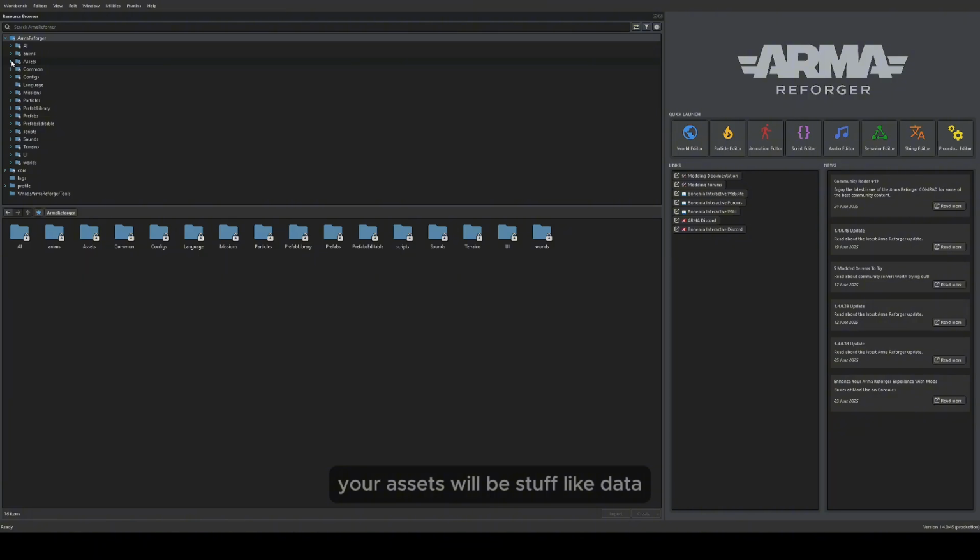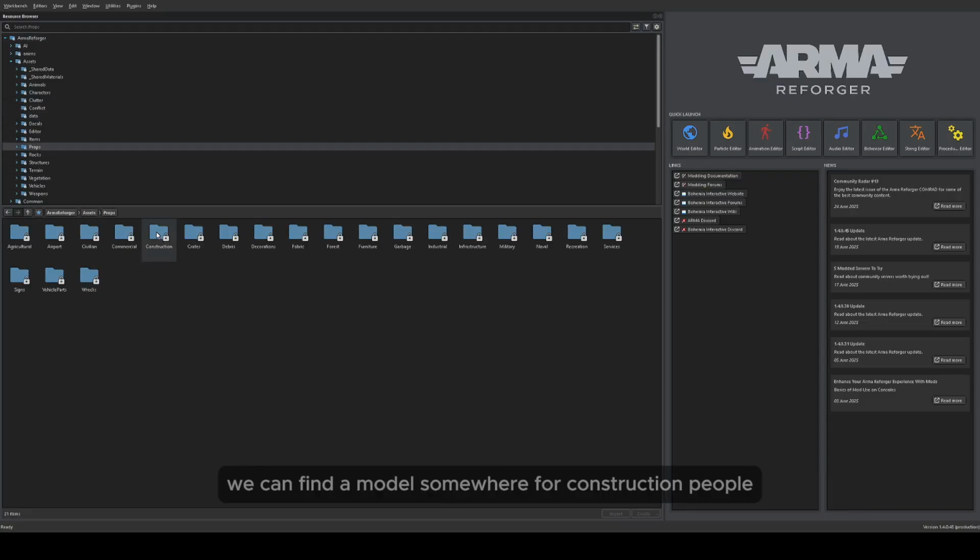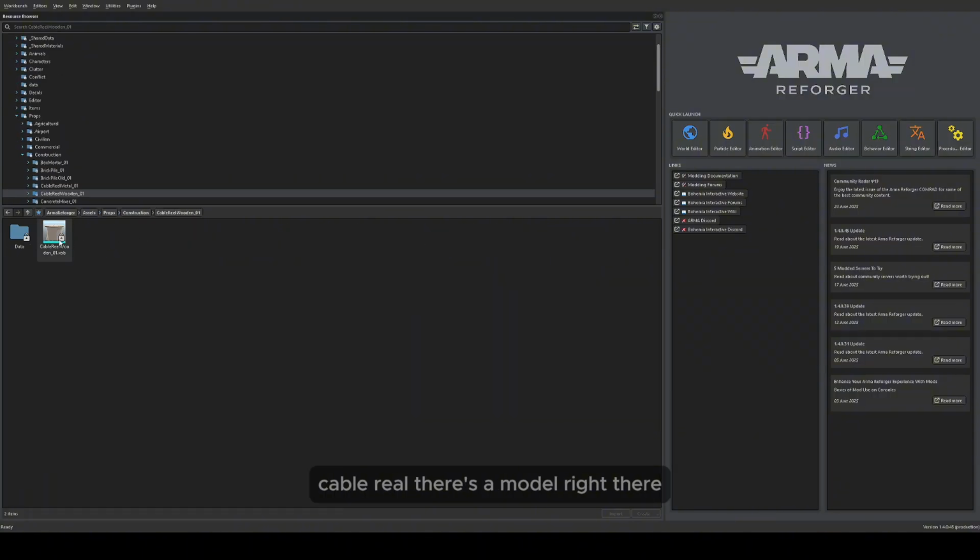Your assets will be stuff like data, so textures, models, whatever. See if I go down here, you can see the EMATs. We can find a model somewhere for construction, maybe a cable reel. There's a model right there. So it's all pretty simple in here.